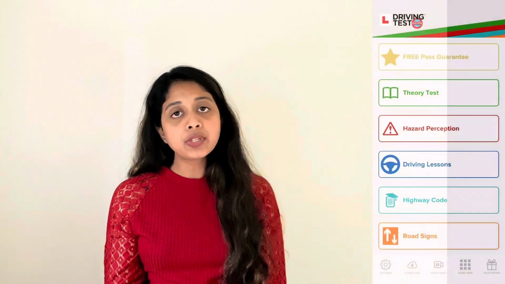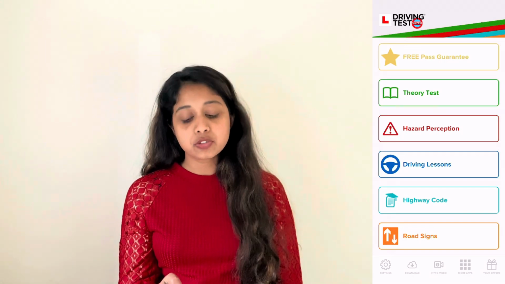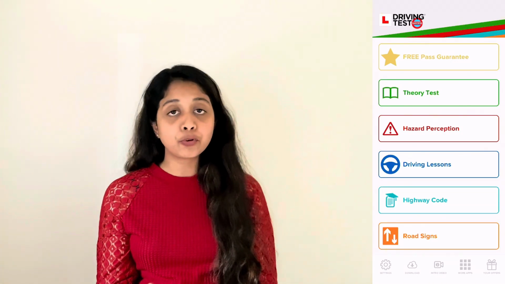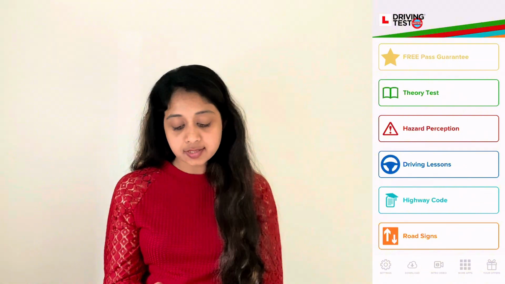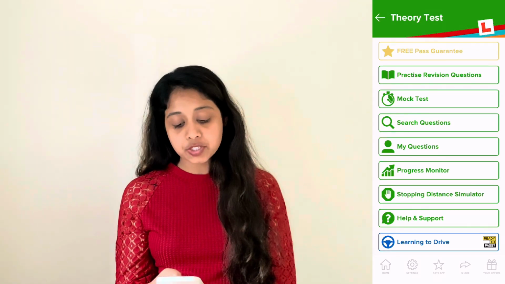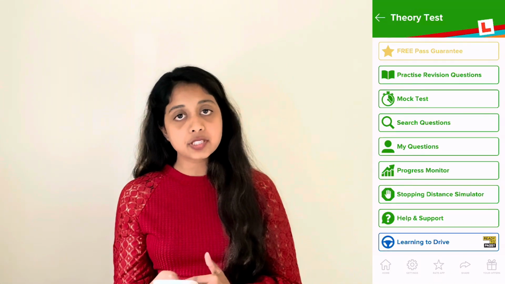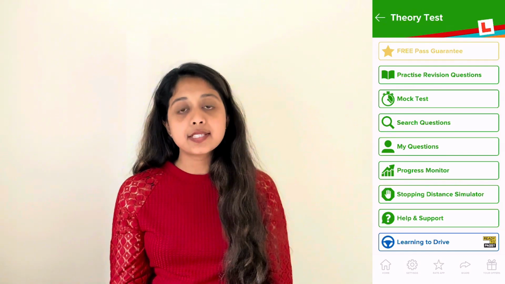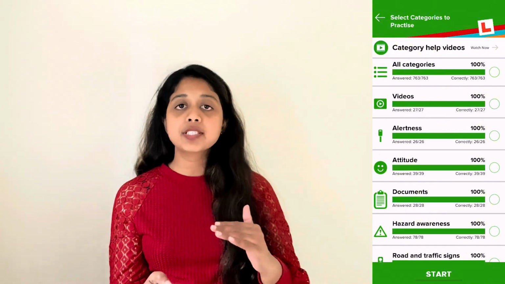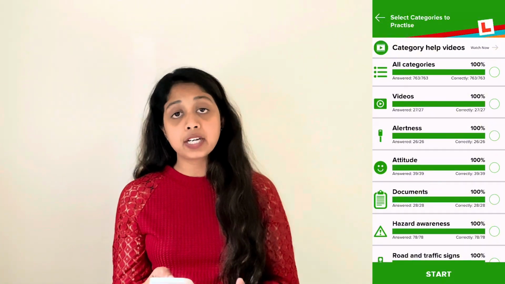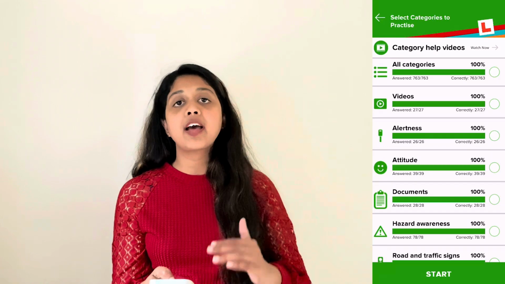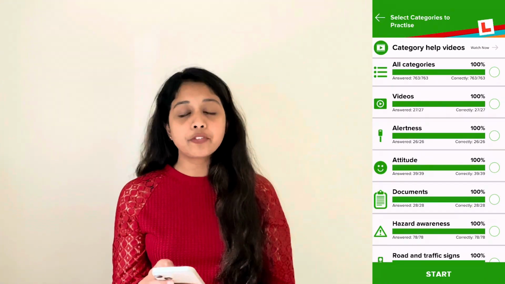If you go to the app, you can see the different sections. Basically what you have to focus on is the theory test and the hazard perception for your theory test. If you go to theory test, you have practice revision questions, mock test. Likewise, there are different sections. You can start with practice revision questions. If you click on practice revision questions, it gives you different sections relevant for the theory test, like videos, alertness, attitude. Likewise, they have separated these questions into different categories.